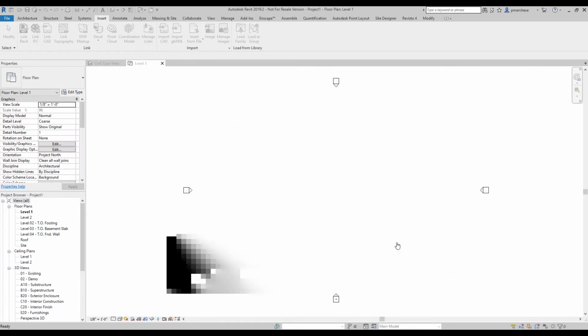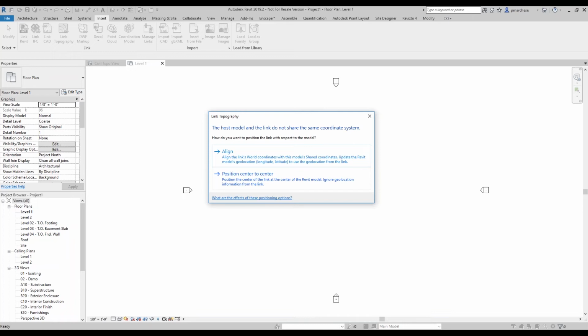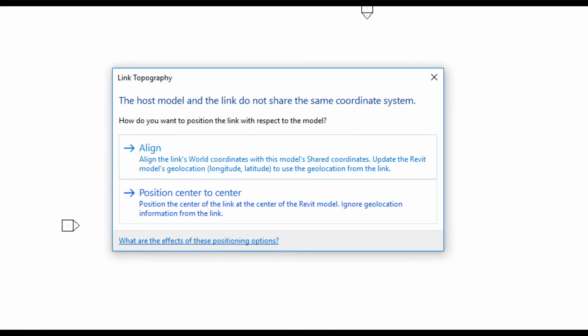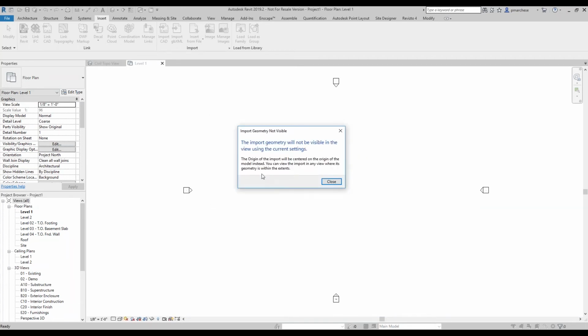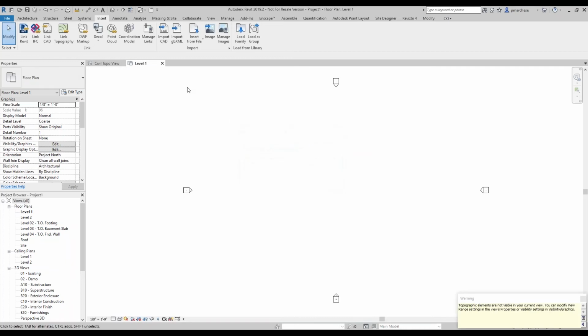Select it, link it in, and then it's going to ask me, how do I want to manage my coordinates? Do I want to just drop it in the center of my file, or do I want to line things up with the coordinate system from her project? So again, one of the benefits of this is not that it just handles the topo surface itself, but it helps line up the coordinates between the different disciplines, which is always one of the fun parts of the project. For the demo, because I haven't set any coordinates up, I'm just going to say center to center for the time being, and that drops it in.